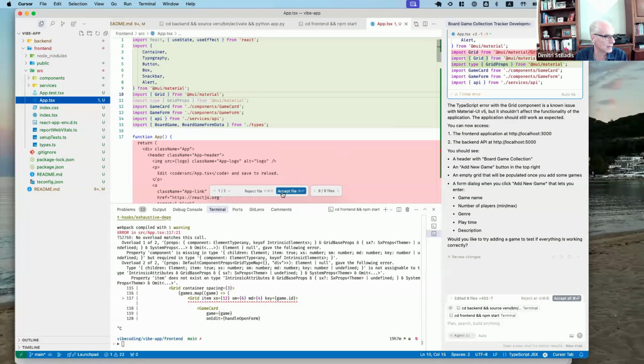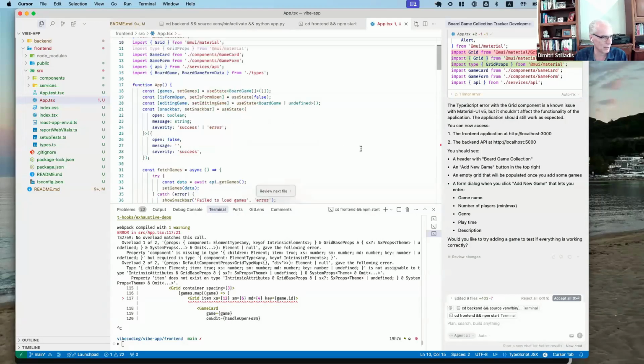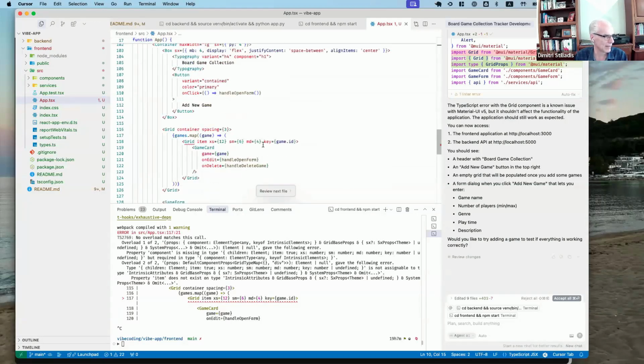And I don't know why it has a problem on this code, but it doesn't like the grid here. Anyway, we can ask to fix it or not ask to fix it. So let's see what happened in terms of security, right?